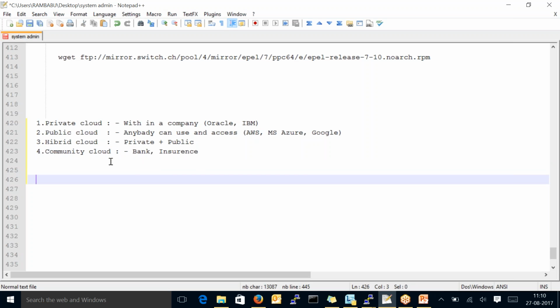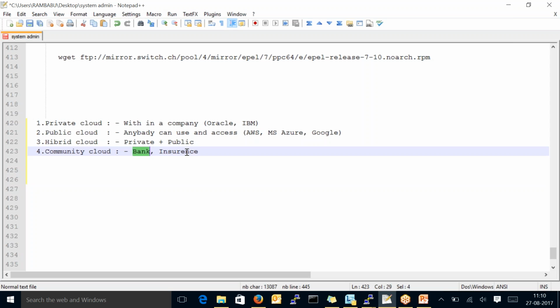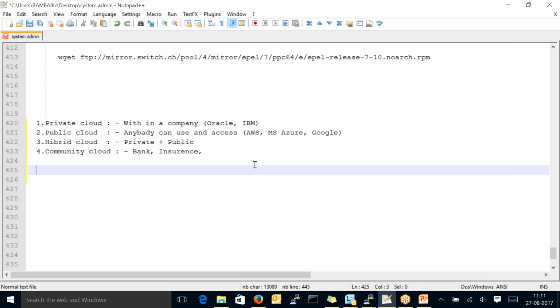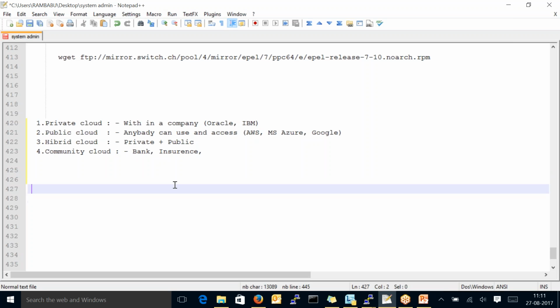So it depends on the sector, like bank, insurance, or e-commerce applications like Flipkart, eBay. These people are using only one cloud. So community means it is specific to the service. It can be a bank, an insurance, or eBay. So we have four types of clouds, and people go for whatever they want. Here we are going to learn public cloud, and one of the services is AWS, Amazon Web Services.